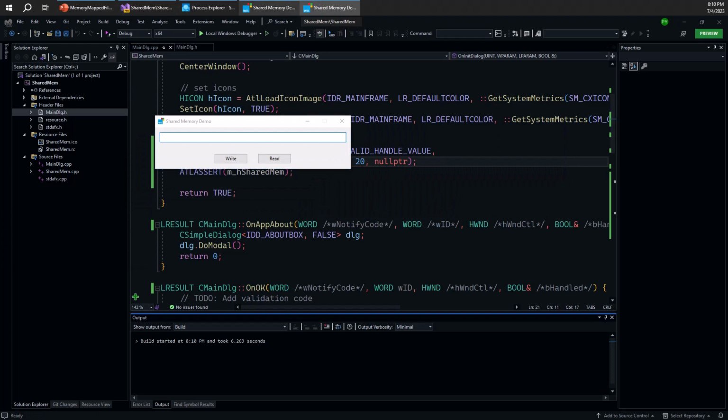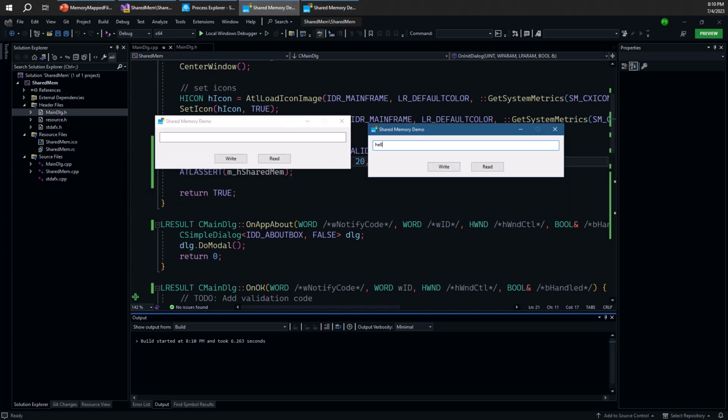So now I have these two instances. I'm going to write something here and press the write button. I'm going to read here, we get nothing. If I write something here and I go to read here, I get back the same thing that we see here. And the reason that there is no sharing right now is because we have two separate section objects. If we have two separate section objects, it's different shared memory, so it's not really shared, it's just private to that process because it's not sharing that in any other way.